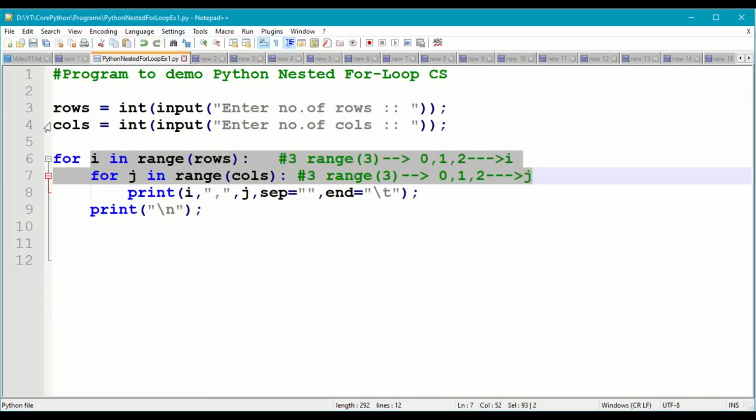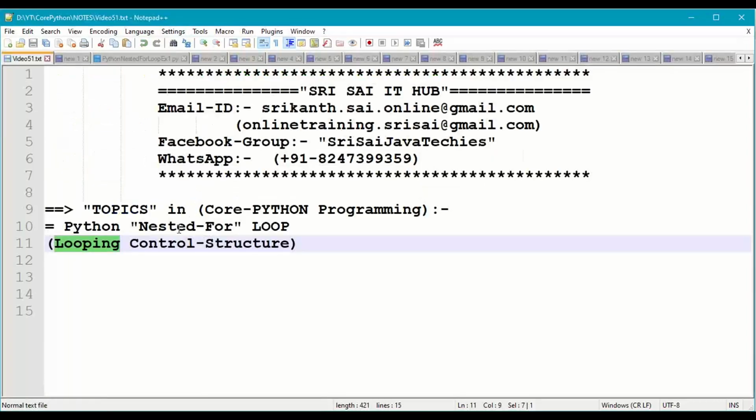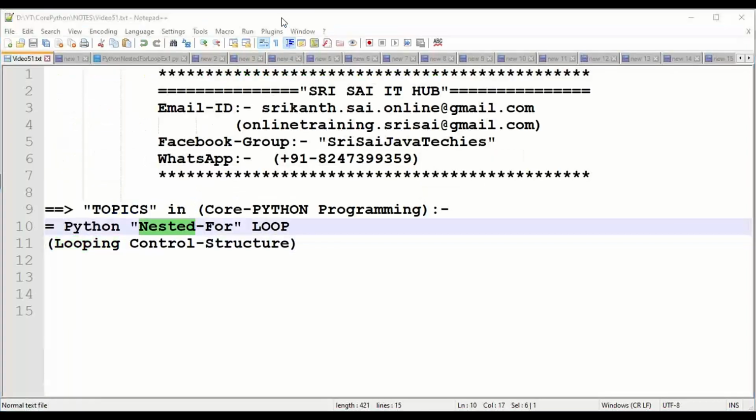Right, so this is what a nested for loop is in Python programming: outer loop and inner loop, which is mainly used to represent data in the form of rows and columns.